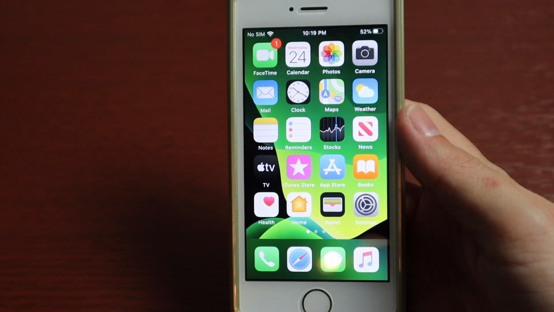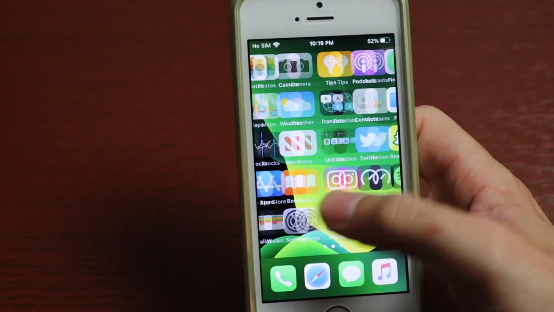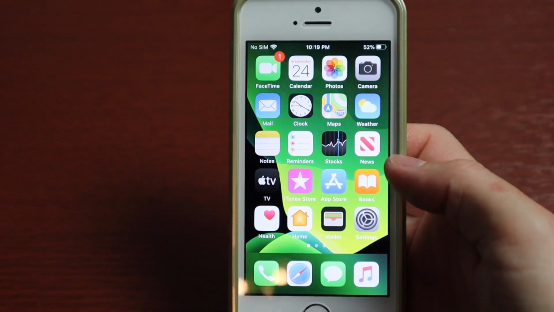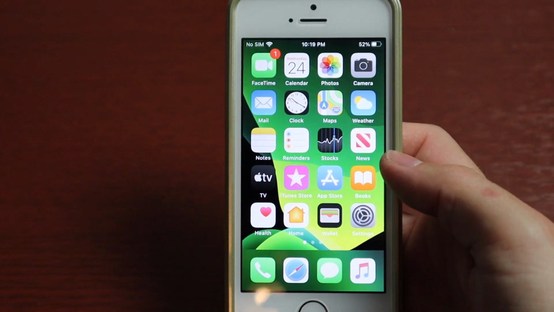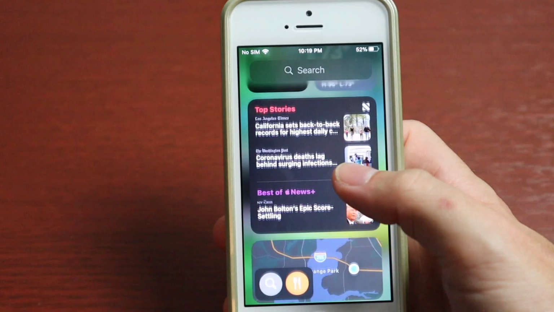Alright, so here we are on the home screen, and everything works as it should. Performance is actually pretty good on here. Now, considering this phone came out in 2016, it has an A9 processor, 2 gigs of RAM, and still gets iOS 14, that is really impressive.